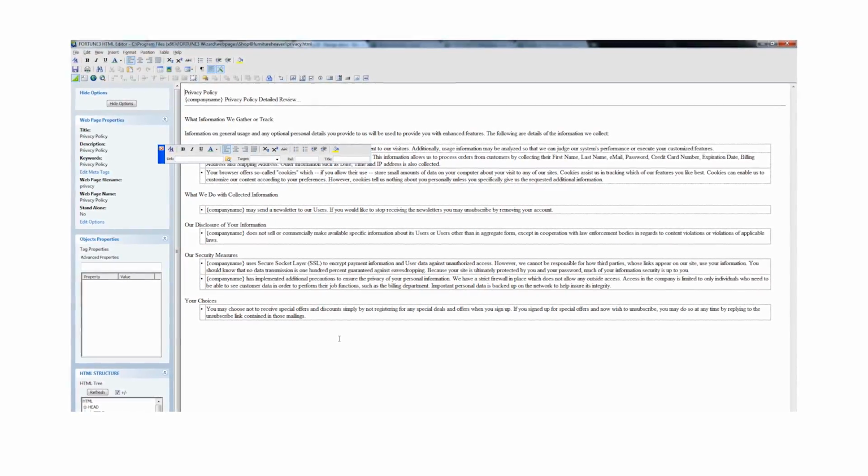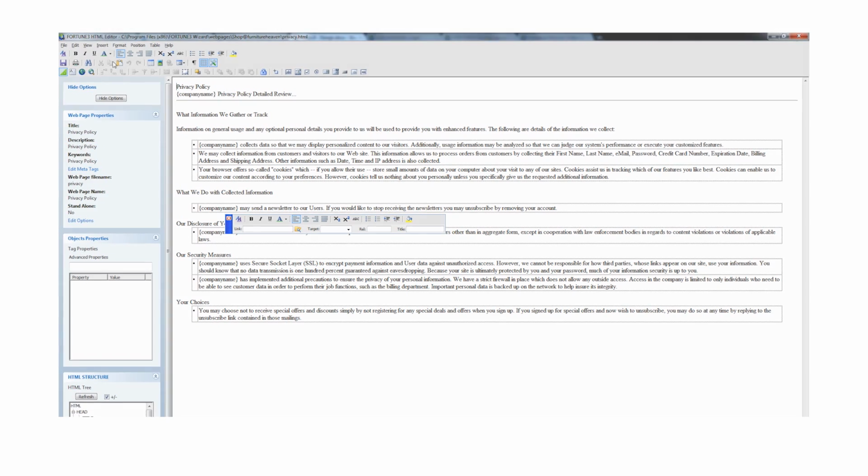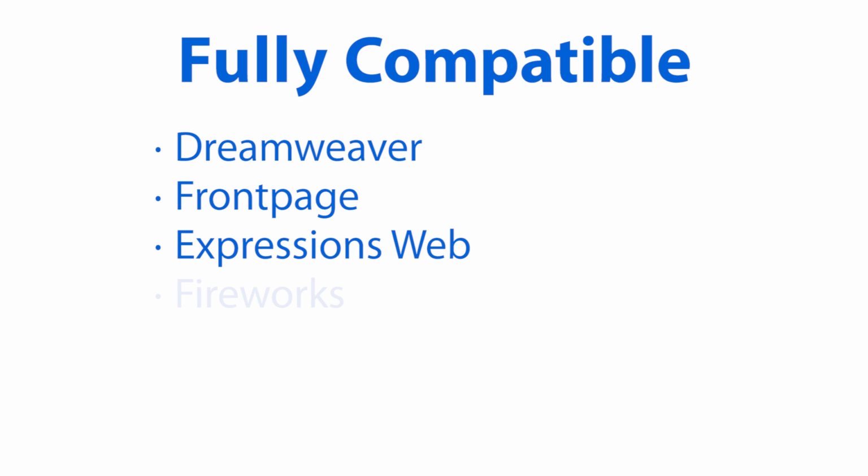Remember, with Fortune 3, you can add an unlimited number of content pages to your site. If you want to use your favorite HTML editor, no problem. All of the Fortune 3 templates, content pages, and files are fully compatible and directly editable with all HTML and graphic editors, including Dreamweaver, FrontPage, Expressions Web, Fireworks, and Photoshop.